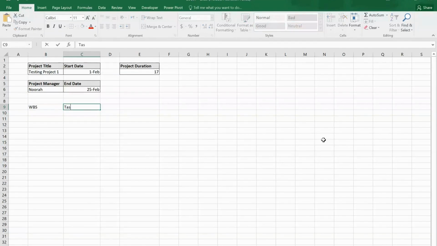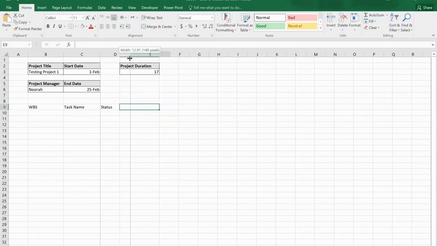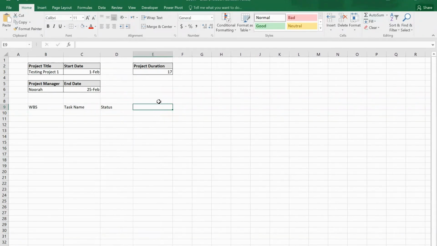In the Project Plan spreadsheet, various information related to project tasks is entered. Task name describes the specific activity or task to be completed. Status indicates the current state of the task, such as not completed, in progress, on hold, or completed. Assigned to identifies the individual or team responsible for executing the task.